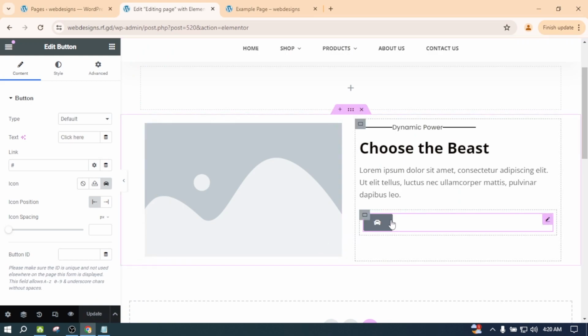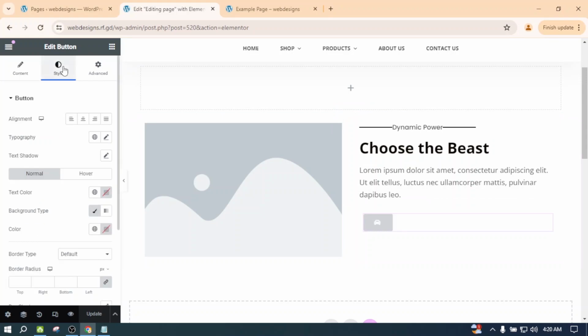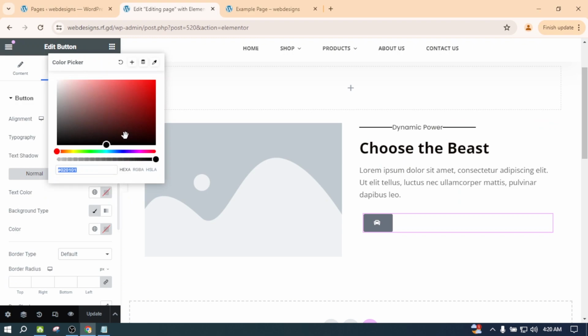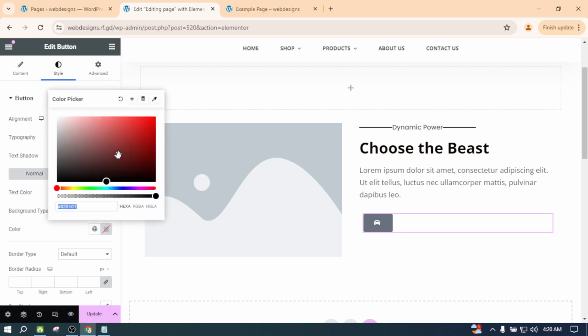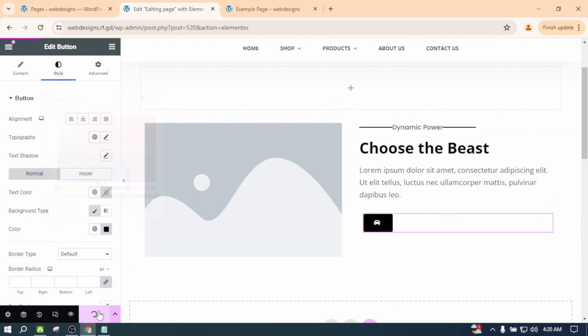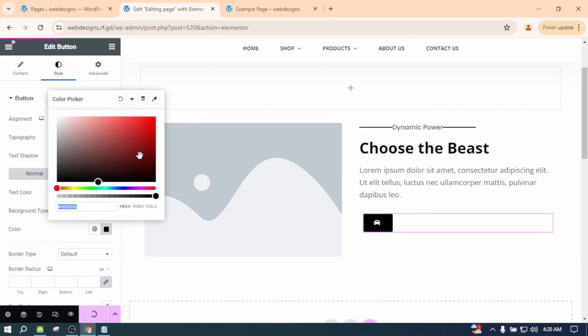And now I will make some changes to the button style and the color. So first I will select the style and change the color of the button into red. So this is the color of the icon. So let me make the default again. And first I will change the color of the button background. So now it's red and updated. Let me make red again.